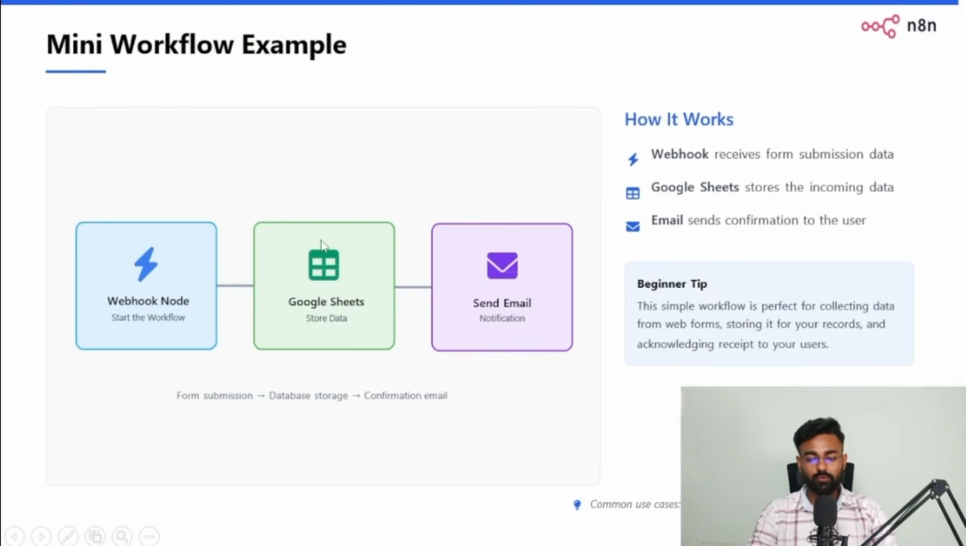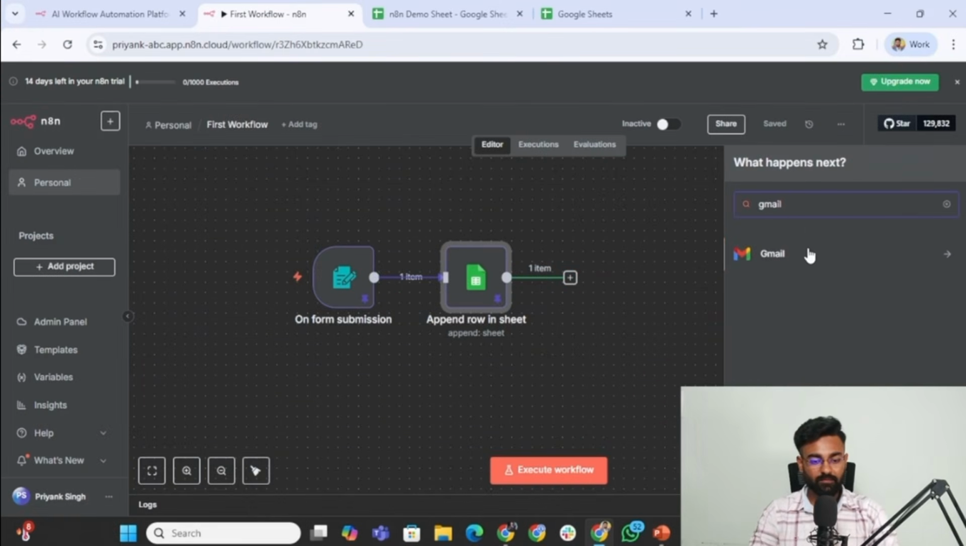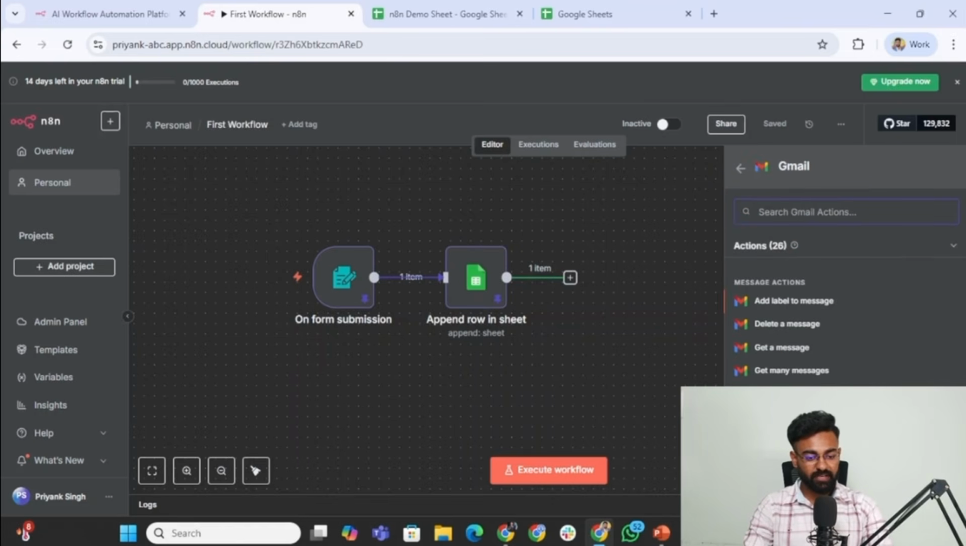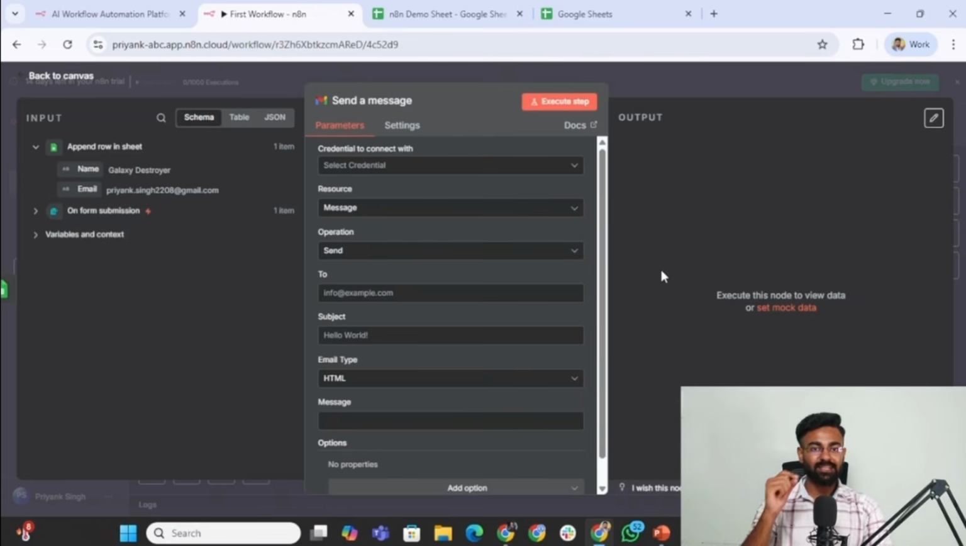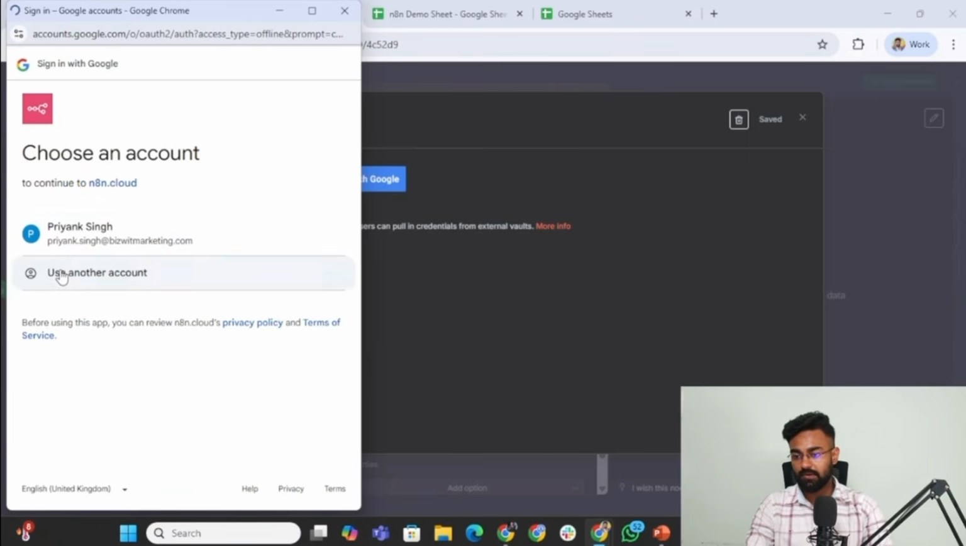Next, what do we need to do? We need to send an email notification to that person as a confirmation that your form has been received. So now what do we need? We need Gmail. So let's do Gmail. We'll find this. What we need to do is we need to send a message or send a mail. So yeah, let's click on that send a mail button. Credentials, click on plus. We'll simply do that same thing, which is sign in with Google.